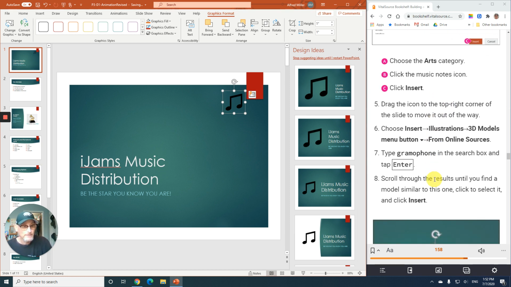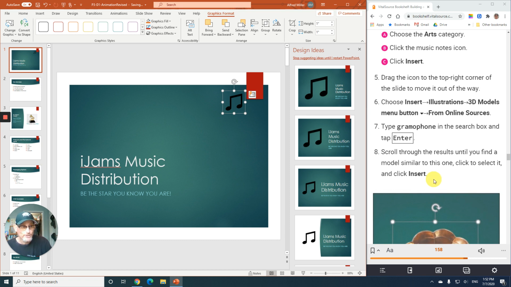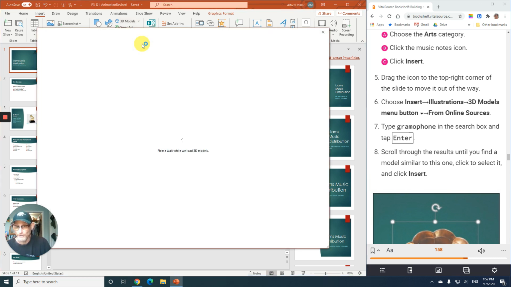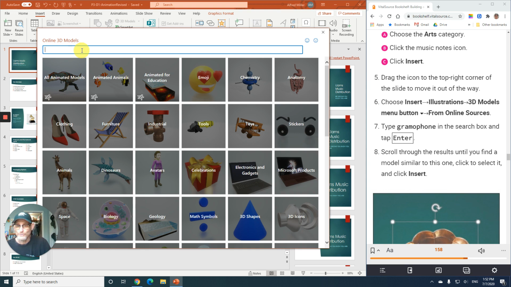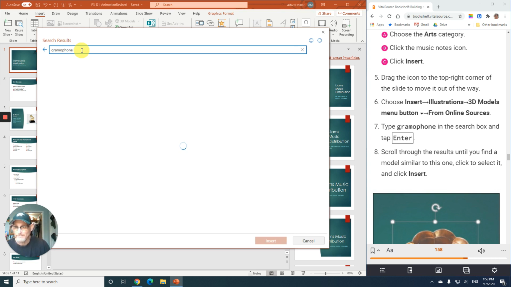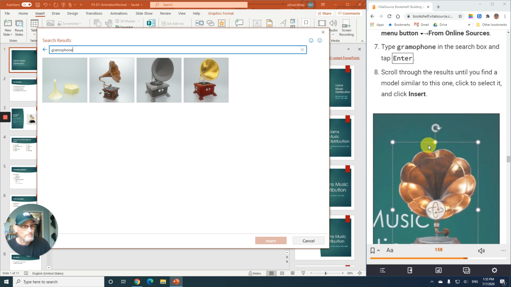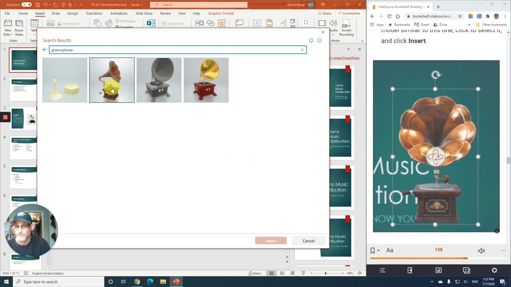Now step 6. Choose Insert, Illustrations, 3D Models menu button. So the Insert Illustrations 3D Models menu button always means an arrow. Reminder, menu equals arrow. And then we're going to choose Stock 3D Models or From Online Sources, whatever your version says. We're going to type in the search word gramophone, and scroll through the results until you find a model similar to this one. They have a pretty old looking one, which is actually the second one. I'm going to click Insert.